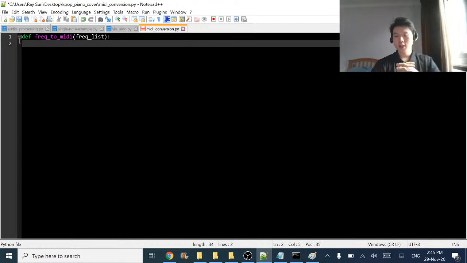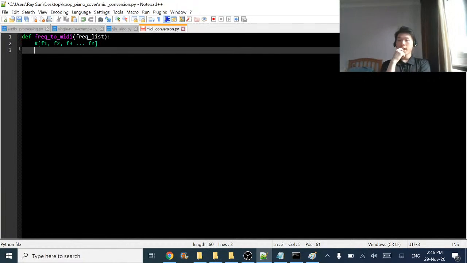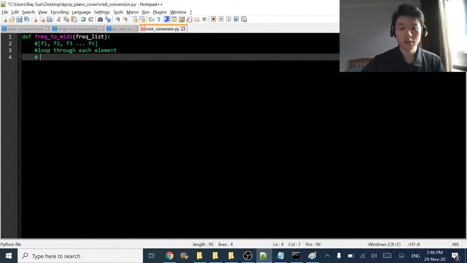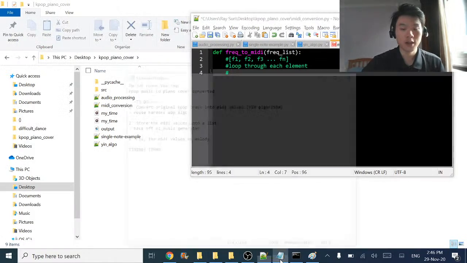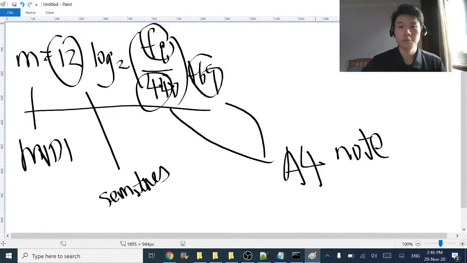All right, so let's think how we're going to do this. There's going to be a list of frequencies: frequency 1, frequency 2, frequency 3, etc., all the way up to frequency n. And we're going to loop through each element, and for each element, we're going to apply this formula. So let's try to write down that math formula in programming terms.